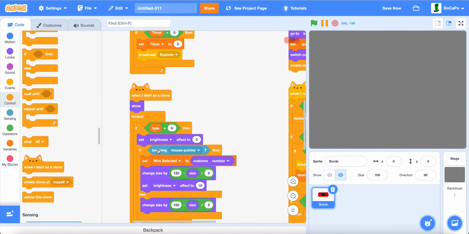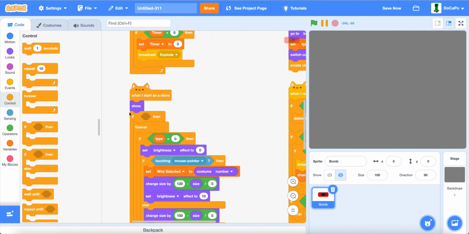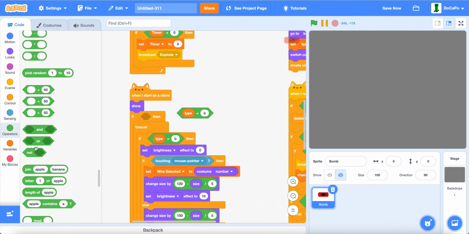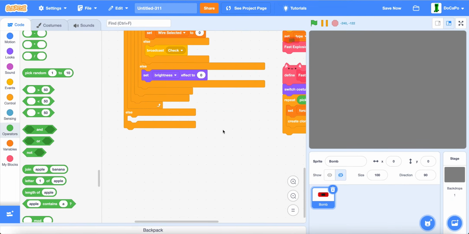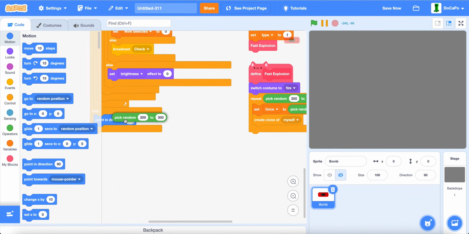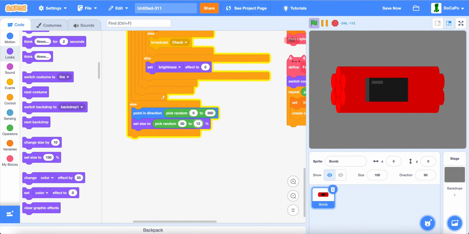Now, back in when I start as a clone, add in an if else over the forever loop, then an if not type equal F for fire. Then in the else we will do point in direction, pick random 0 to 360. Then set size to pick random 50 to 100.